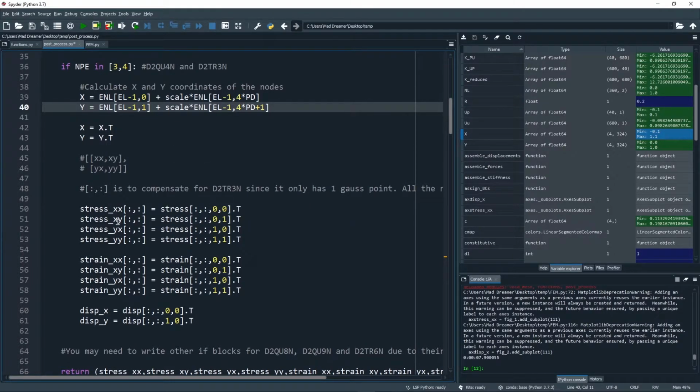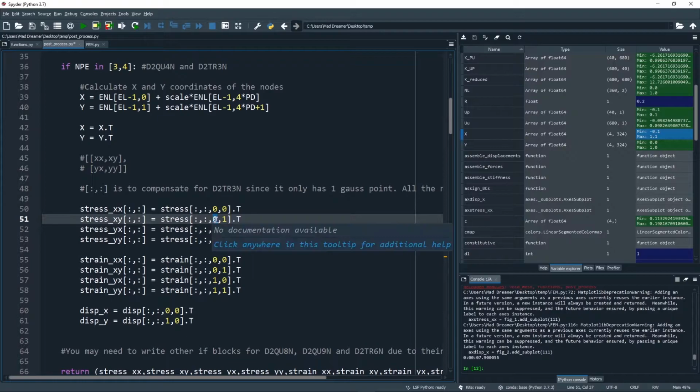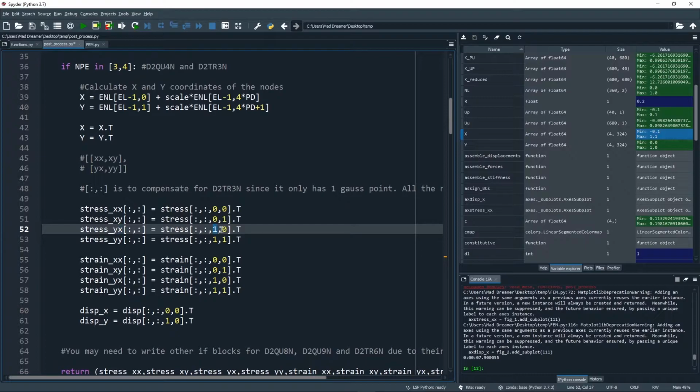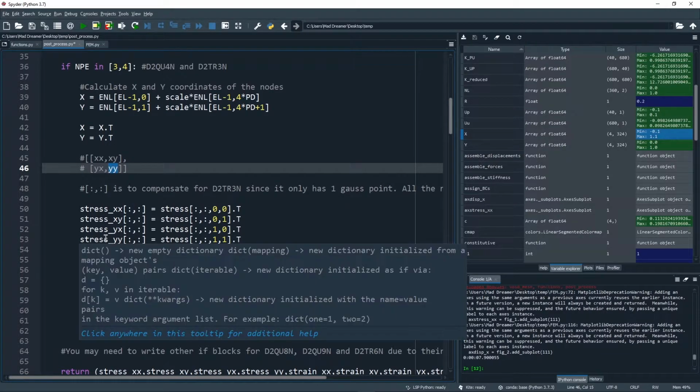The same logic applies for the rest of the matrices. So let's look at xy values. xy is in the first row and the second column. That's why we have 0 as the row number and 1 as the column number. So the first row and second column. And then for yx, we have the second row and the first column, as you can see here. And then finally, we have second row and second column for the yy values, because yy values exist in the second row and second column.